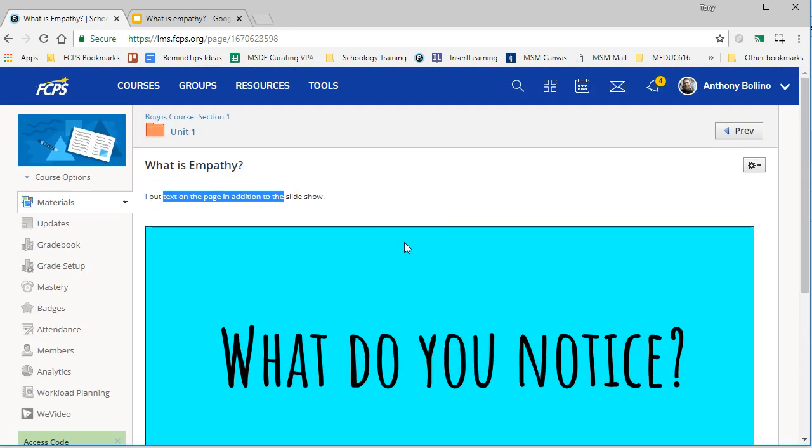So depending on what it is you want to have happen in that particular page in Schoology will dictate which method you use to insert it.